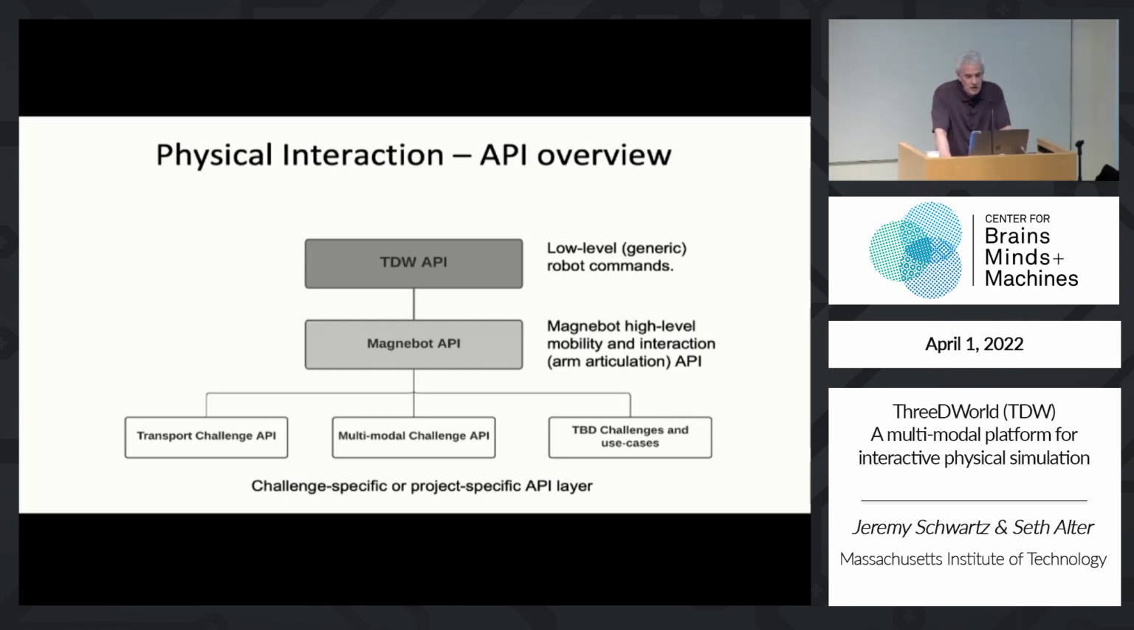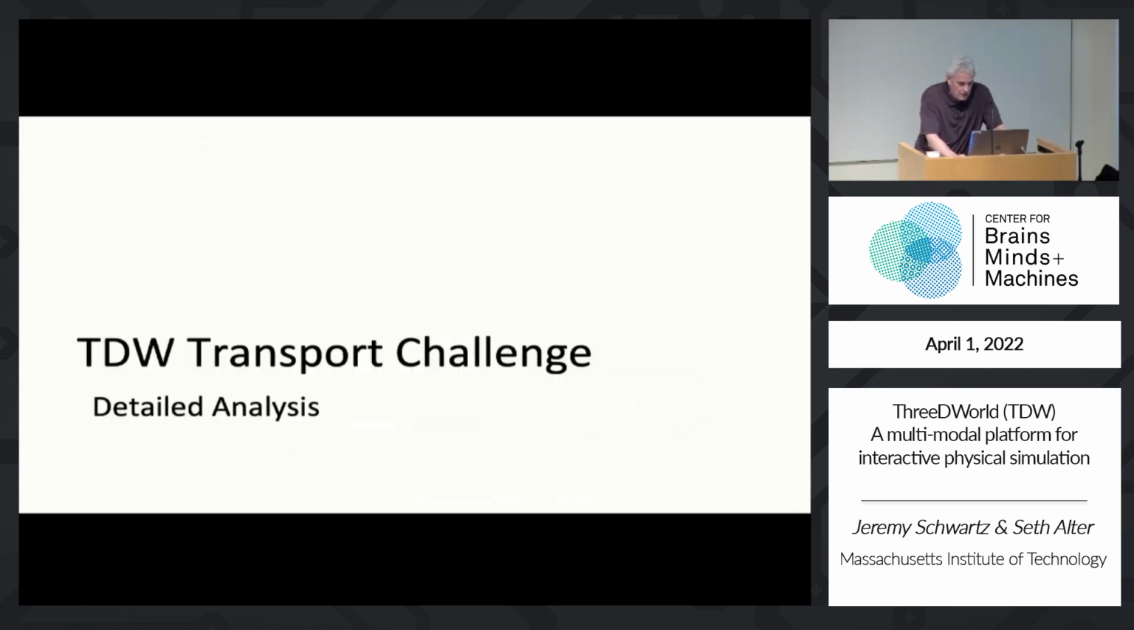And reach for target position and grasp target object for the arm articulations necessary to pick up and place objects. For specific project use cases such as challenges, which may have requirements for specialized variations of commands in the MagnaBot API, we'll typically develop a third ultra-high level API layer. Let's take a look at an example of that right now.